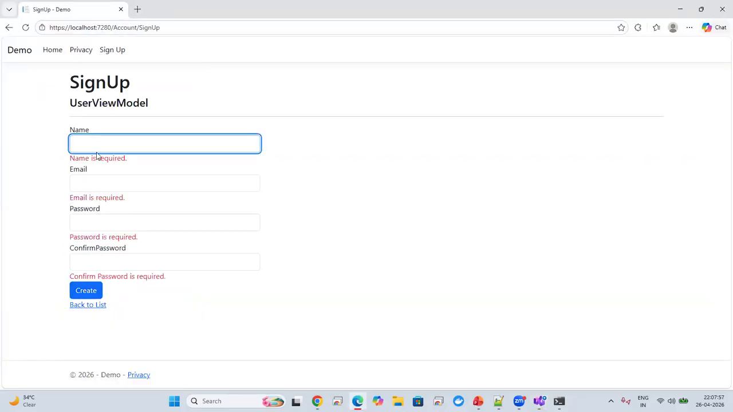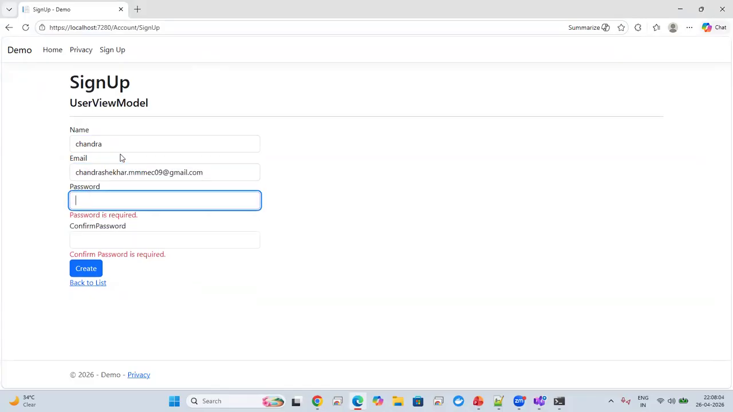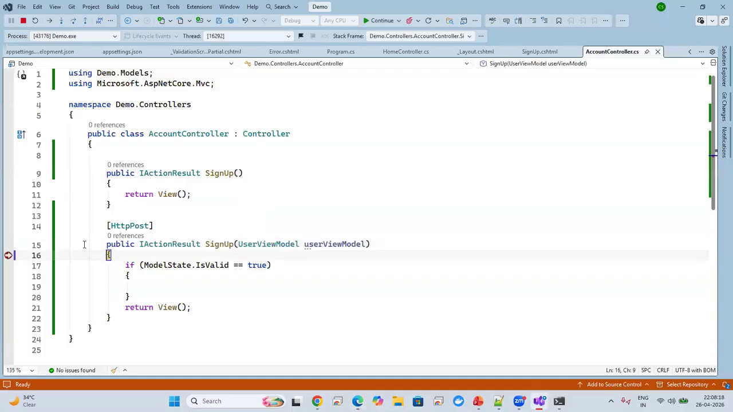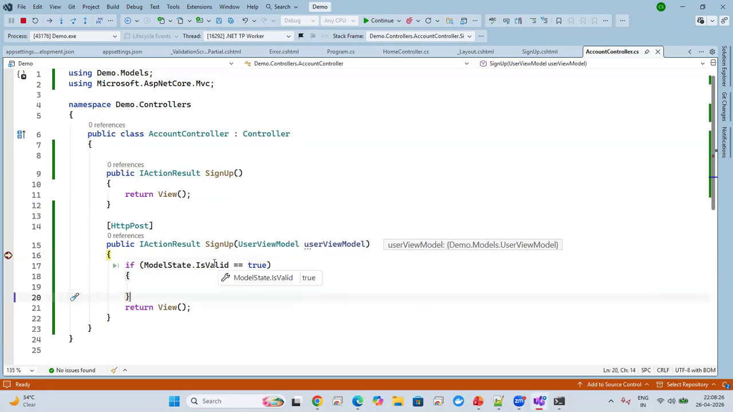Now again, Chandra. Okay, password, focus, whether 1 2 3 4 5 6 7 8. Same password, copy and paste. Okay, now you can see data is coming on here. Okay, all data is coming. Now also this is validated.